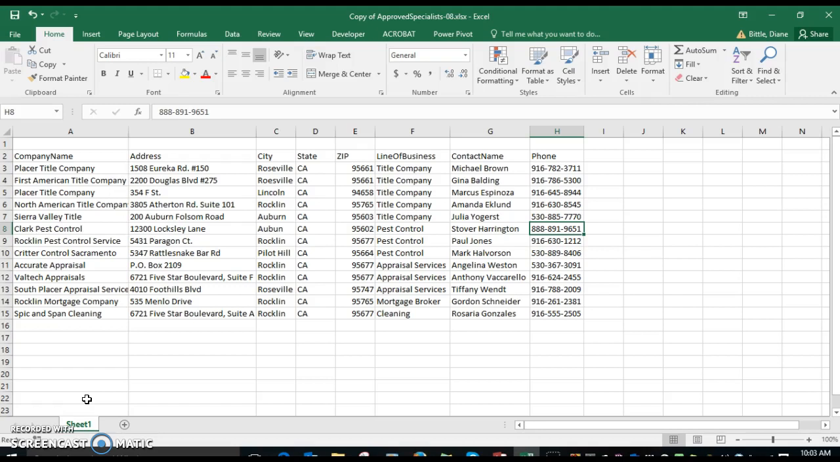Now, a couple things. I have an Excel spreadsheet showing here on the screen. A couple things that you want to make sure to look at before you do any importing of Excel data is, first of all, you should have the first row of your data contain the field names. And if you're going to append the records to an existing table, those field names have to be the exact same field name in the Access table.